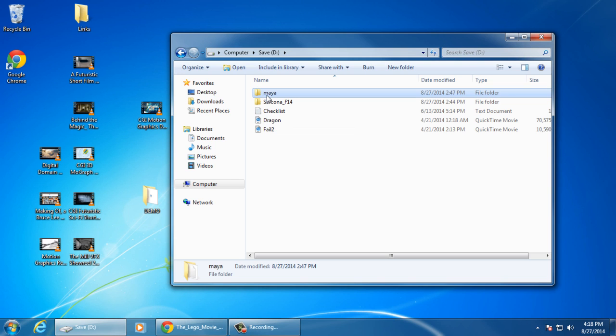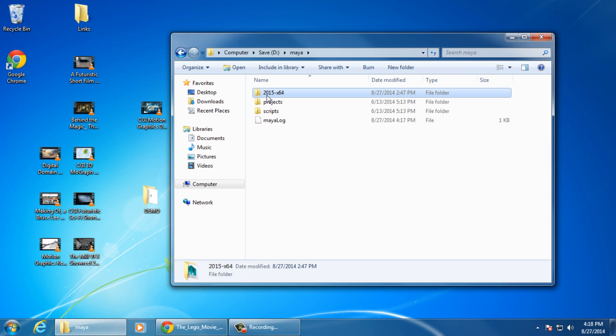Okay, so now everyone should have a Maya folder right on the D drive, correct? Okay, inside the Maya folder, you should now have a 2015-X64 folder, correct? Okay, so we're going to Control X to cut those. Okay, so hold down Control and tap the X key.